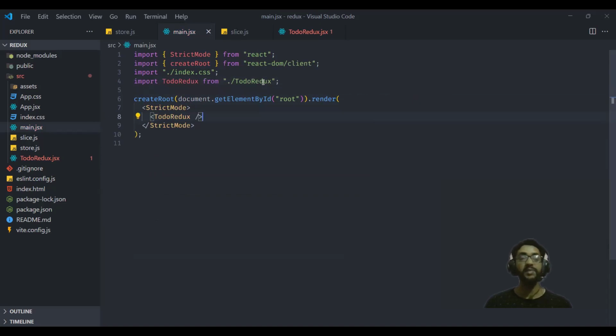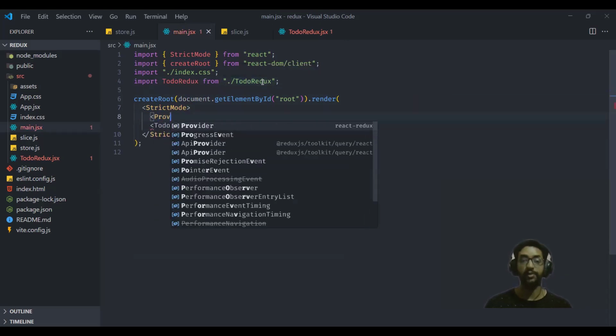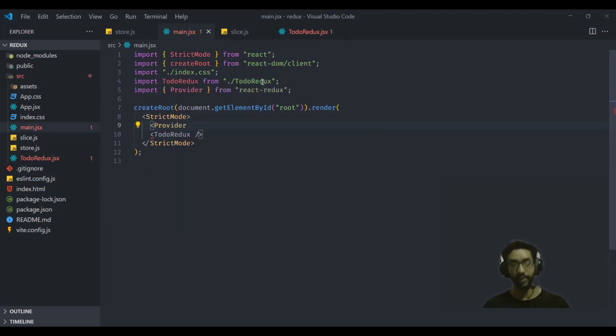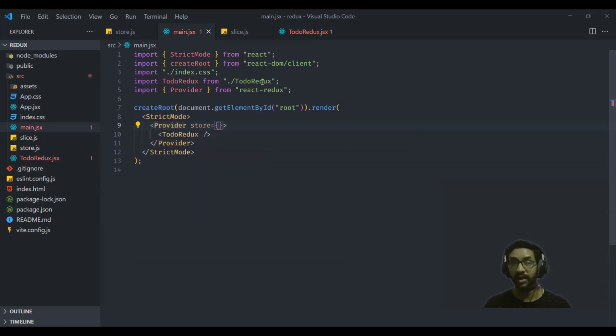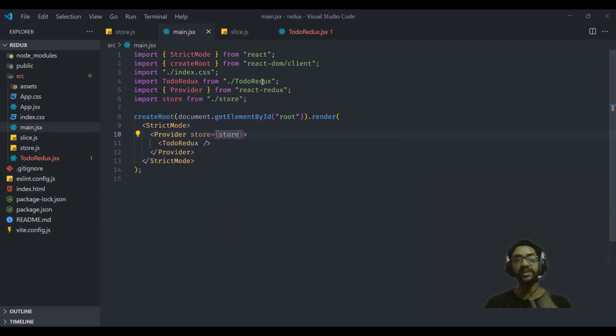Now, as I mentioned, we have to wrap our components that will be using the state in the store. And how exactly can we do that? If you remember from the context example, we used a provider there as well. So we will be using a provider here as well. This provider will be coming from React Redux. So let me wrap our component to-do Redux inside that provider. In the context example, provider had an argument called value. Here the provider will have an argument called store and will take our store as the value.